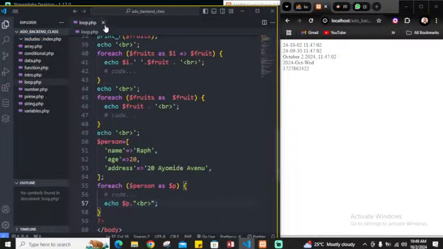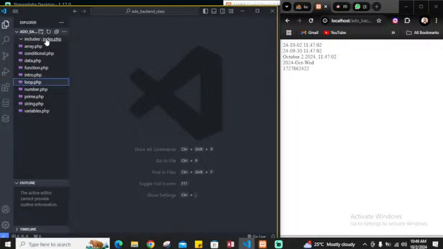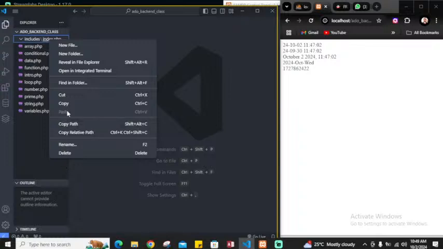So let me close all of this. What's this? The include is going to be under the backend.